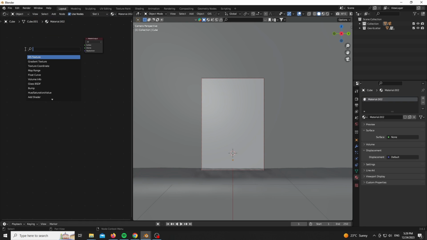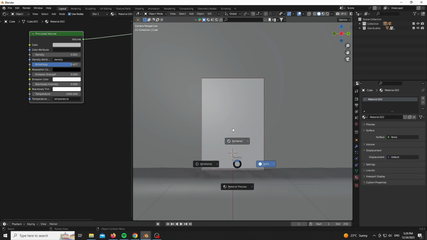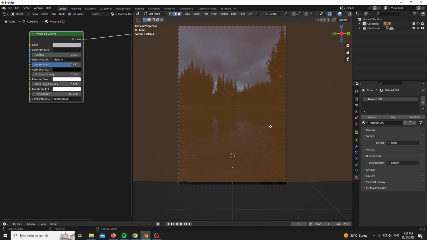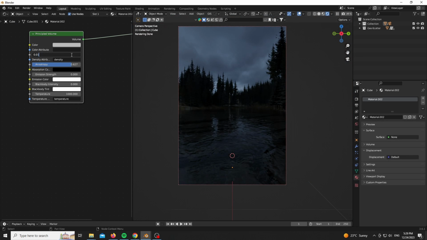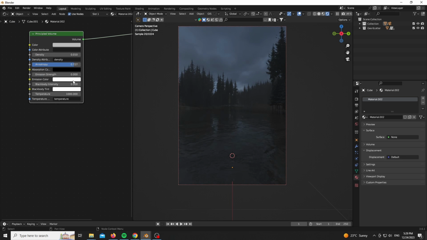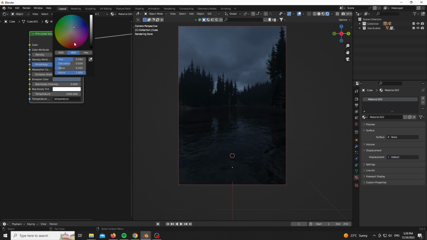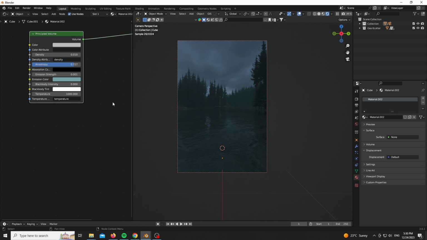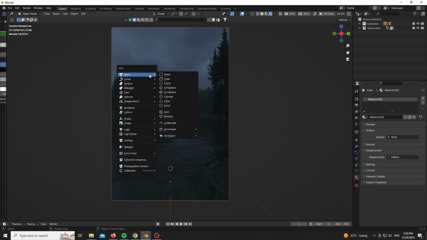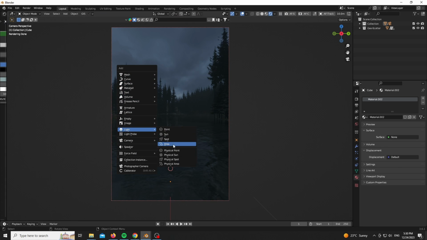Give it a principled volume shader, give it some slight density, give it some anisotropy, and some very, very slight emission strength, excuse me. I like to sample colors from my own HDRI to use in our shader since it makes more sense, and as usual I like to desaturate it a slight bit.